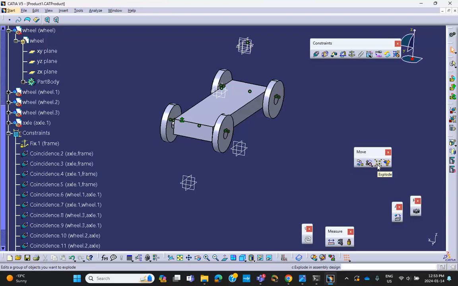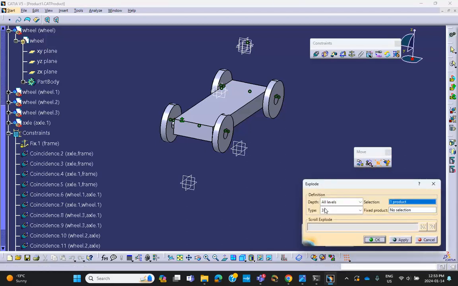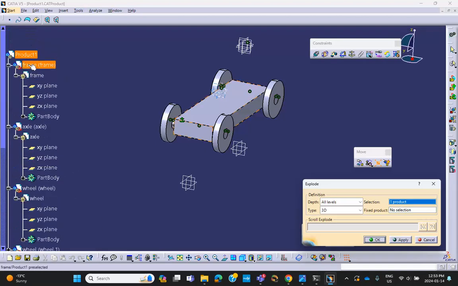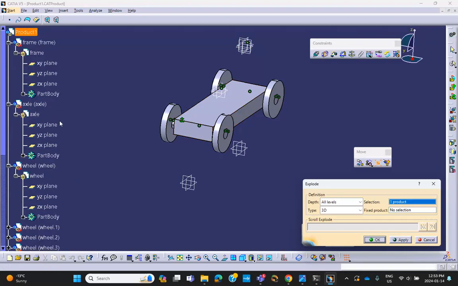The other way to check this out is using explode. Here's the explode icon. You click on it. It says, first of all, what levels you want to do the explosion. It's at 3D level. The product is, of course, this is the product. You might say, well, why does it say product? There's only one, but they may have sub-products that you may want to explode, but I don't have it. Everything is a single product.